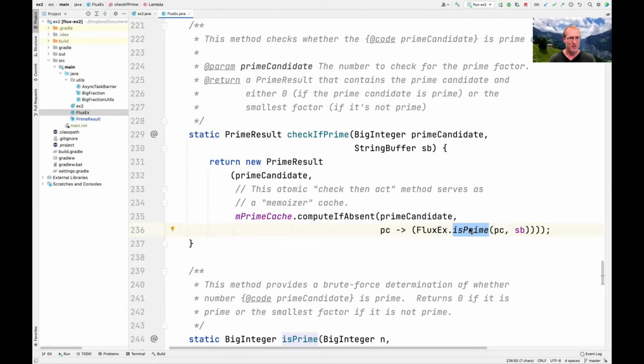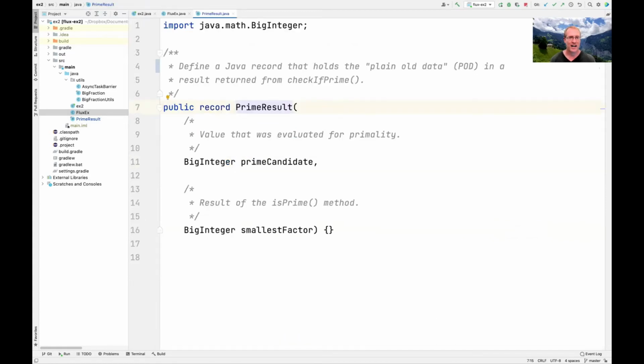If it's prime, the result is 0. If it's non-prime, it's the smallest factor that you can use to multiply the number. So that's what prime result is. Let's go take a look at prime result. Prime result's kind of cool. It's a Java 16 feature. I think it actually came in Java 15, but I'm using Java 16. It's a Java 16 feature called a record.